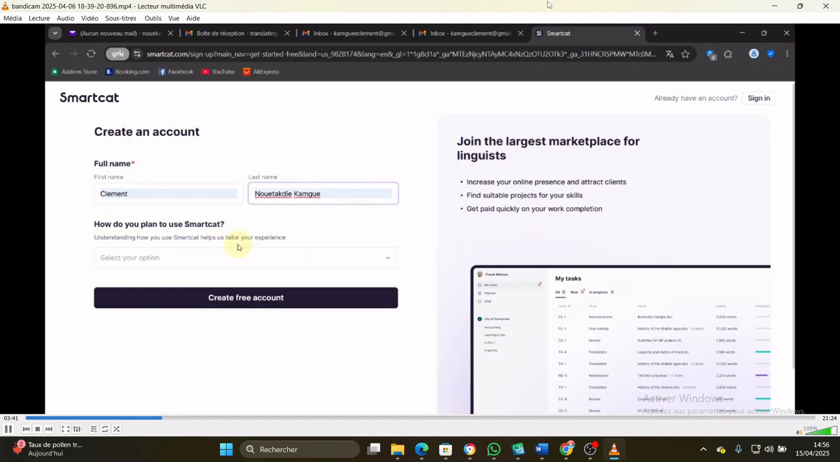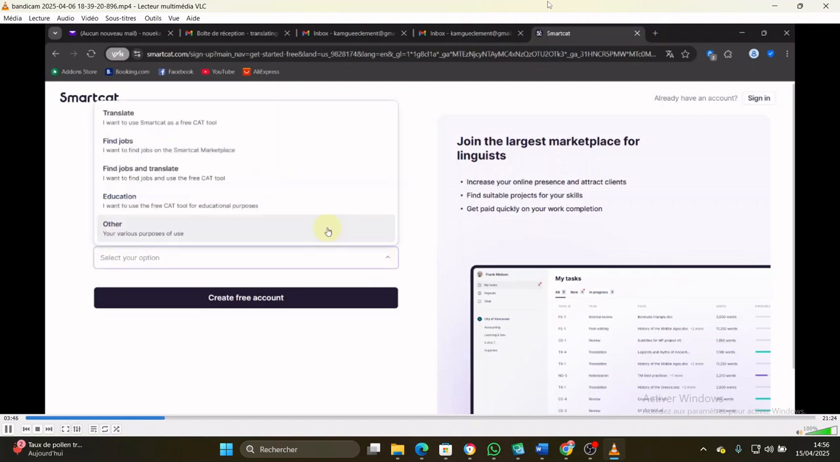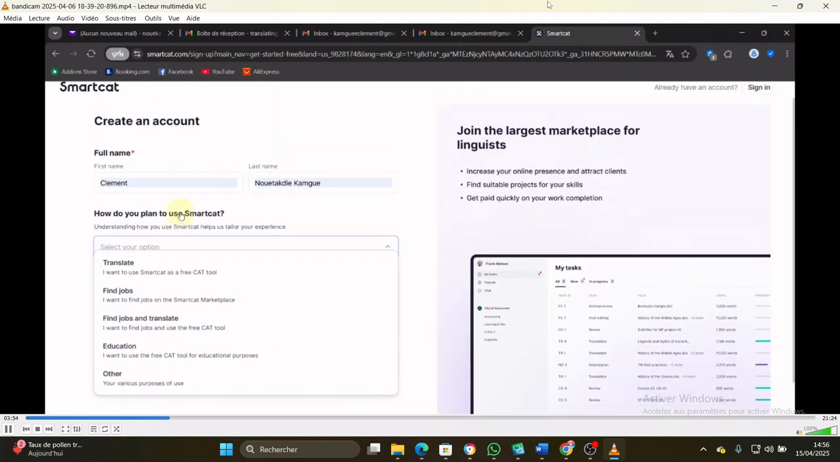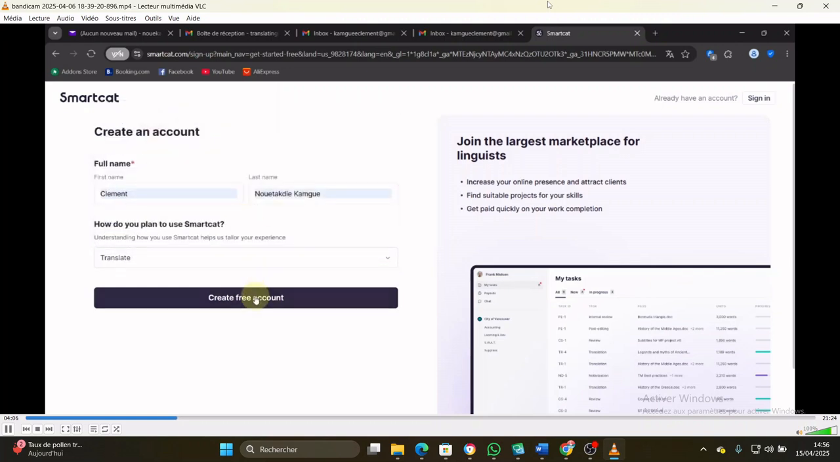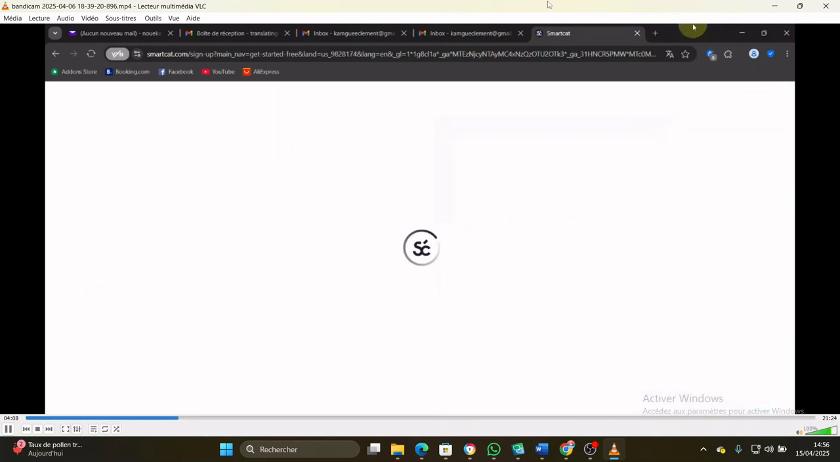They say, how do you plan to use Smartcat? You just select your option there. For us here, we would like to use it to do what? I want to use Smartcat tool as a free CAT tool. Is it as a marketplace? No, I think for us it's just as a free CAT tool to translate documents. You select it, because most of us will like it as a free. I just create my free account and I wait for it to load.